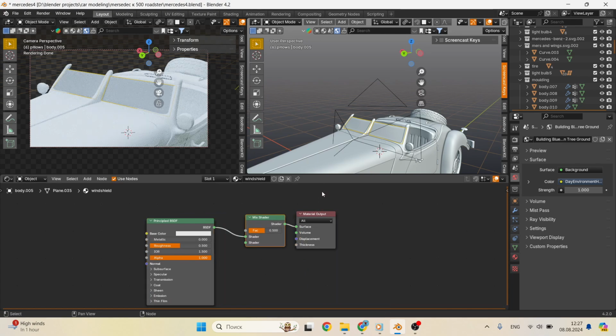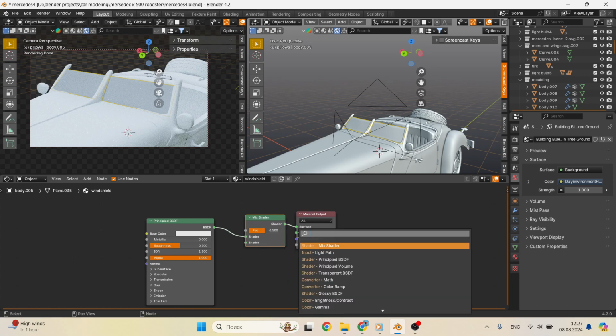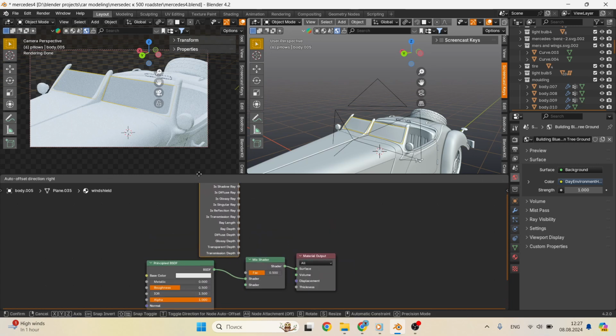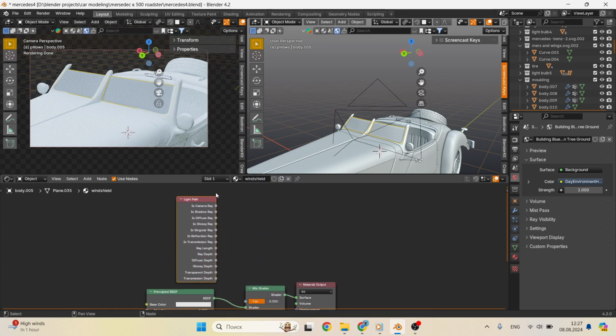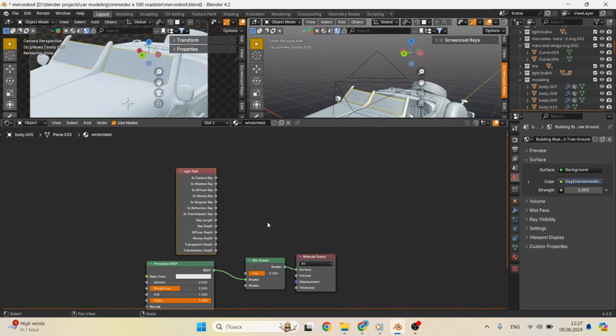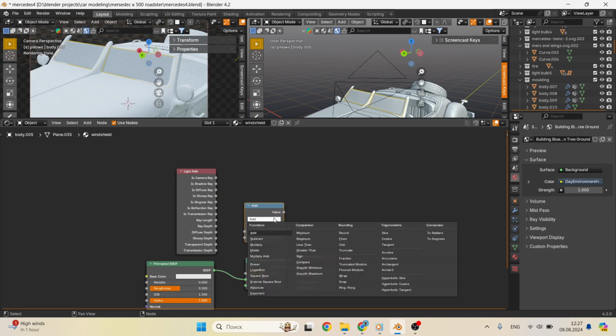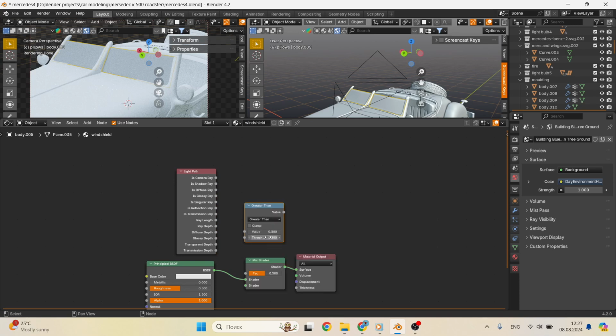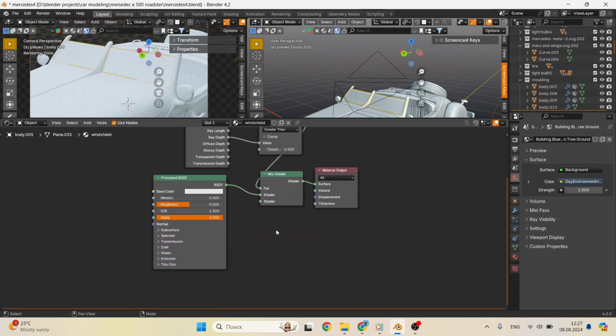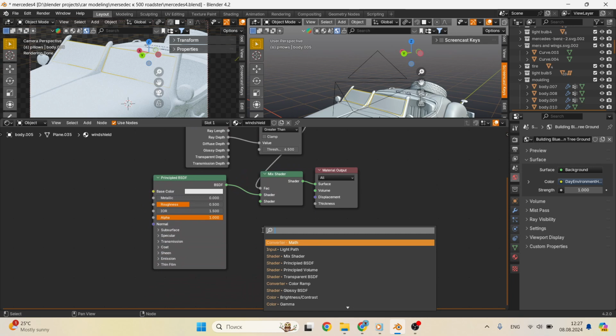Add a Light Path node. Add a math node and change it to the Greater Than type. With its help, we will control the amount of light passing through the glass. Set it to 6.5 thousand. Connect Ray Depth into Value and connect math to the Factor. Add a Transparent node and connect it to the second slot.